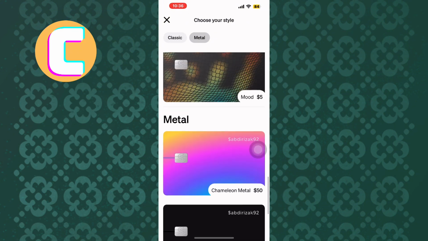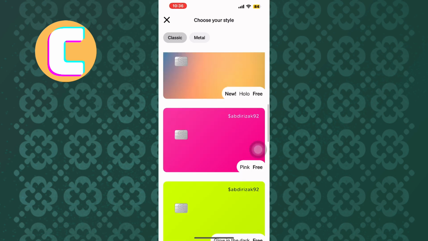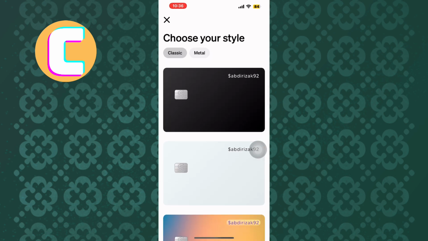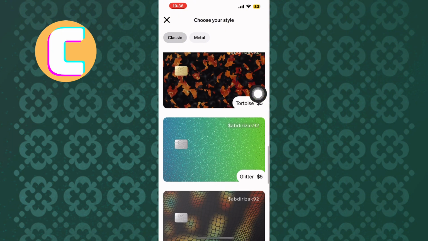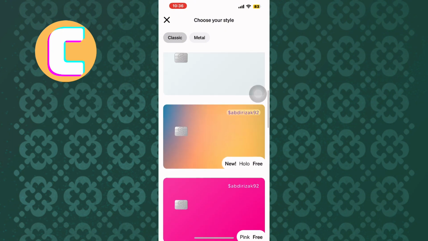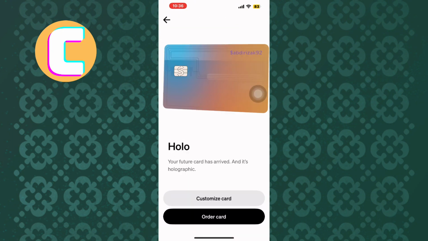There are two styles, Classic and Metal. Some card styles are free, while others will cost you some money, so go ahead and choose the style that you need. After that, this other page appears where there are two options. You can either order your card or customize it before ordering.